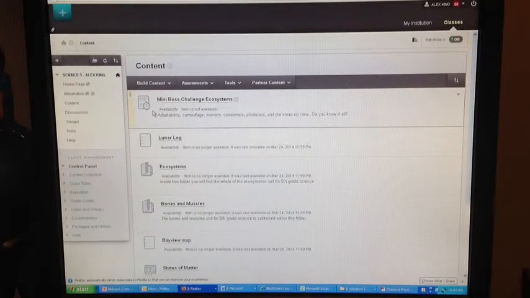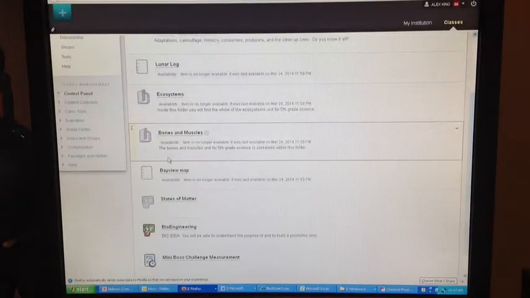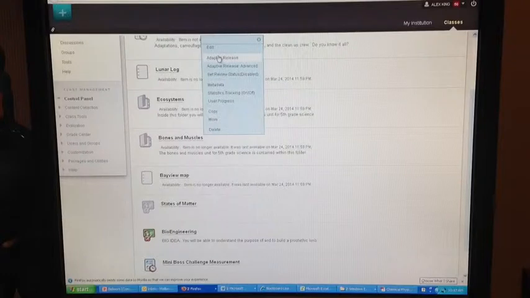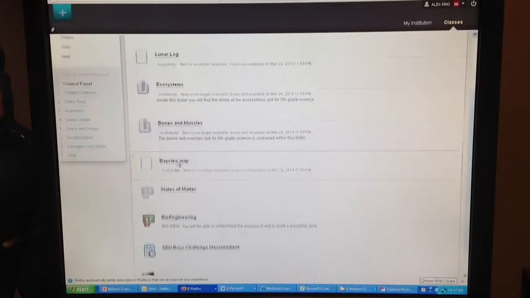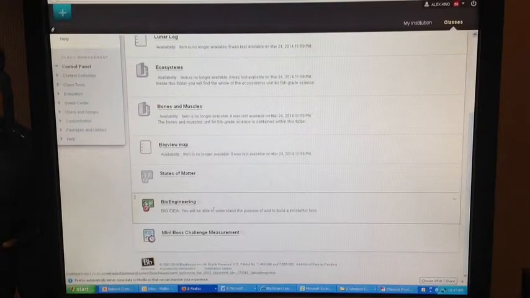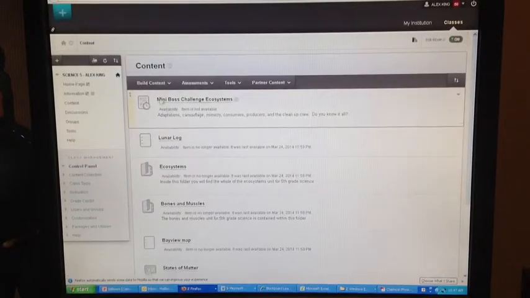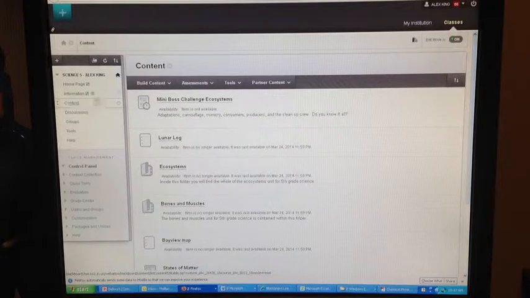You'll see in mine that all these gray things are things that I have archived or made it so that they cannot see them. You just click on these little arrows here, and you can go into edit and change whether they can see it or not. Down below, you see the two things that I've made available to them. This is actually an example of one of these learning modules, but I'm going to show you how to actually build one.